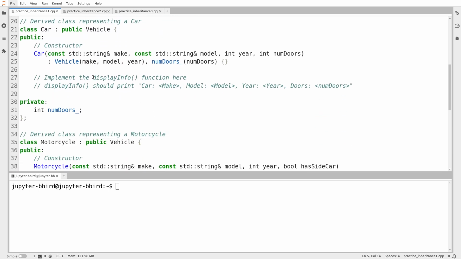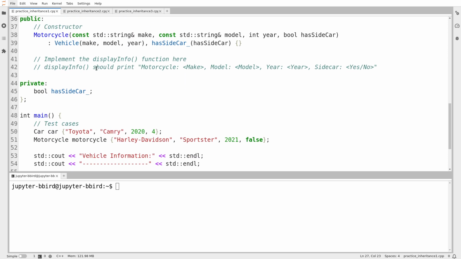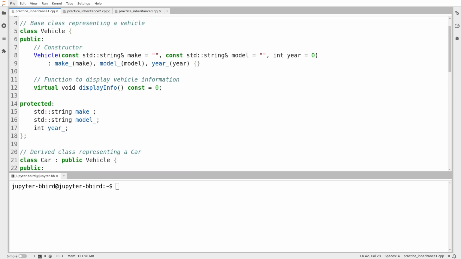And then I've got it in car and motorcycle. So it's pretty clear that I have to implement display info because, as we can see, it's pure virtual. That equals 0. So this is material from this week, but pretty late in the week, I guess, that allows us to write pure virtual functions. This is me saying in the vehicle class, there needs to be a function called display info, but I will not provide you an implementation of it. You are required to override this, and you are required to implement it as you see fit.